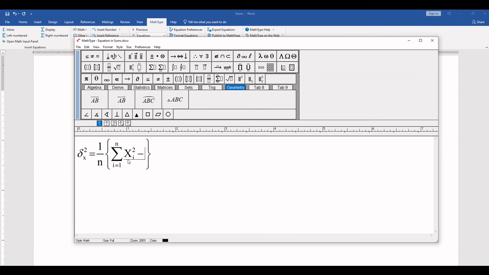Minus n, we need x bar square. So here the bar option is available. This is the bar and here we select power, which is two. x bar square. I again write here power. So this is x bar square.